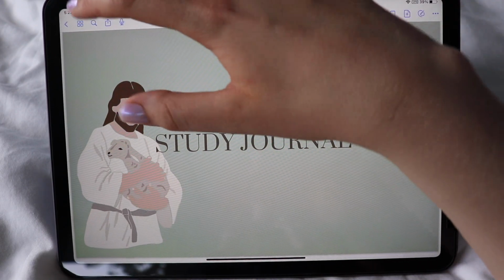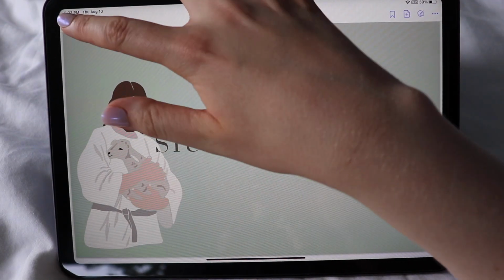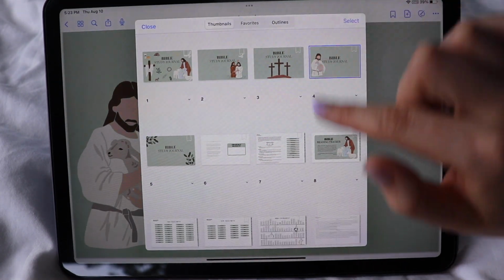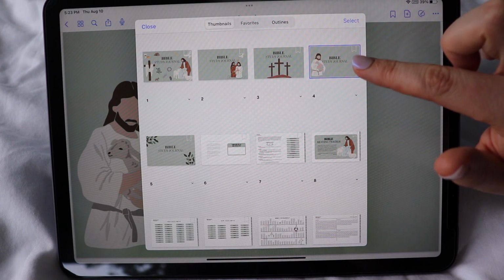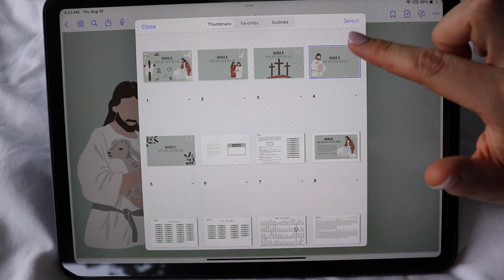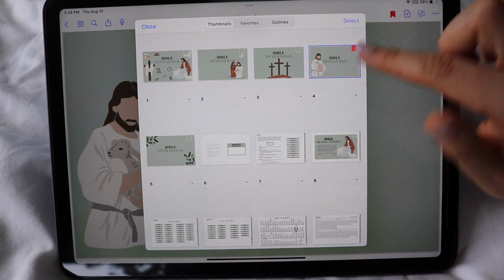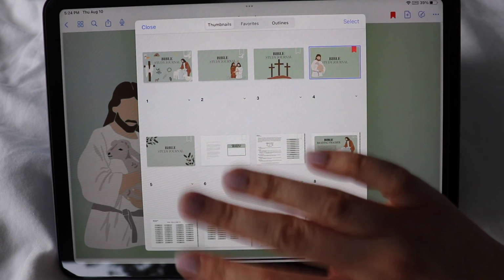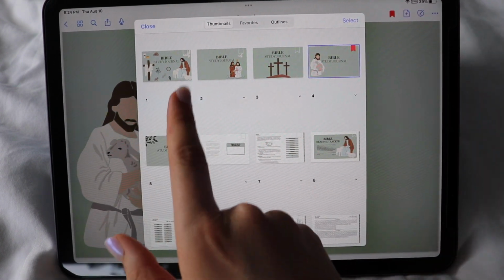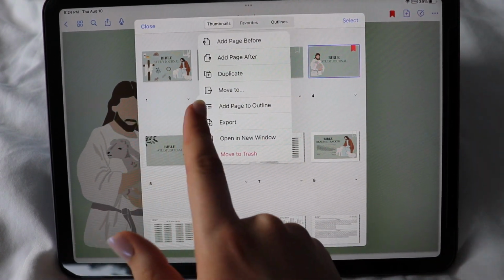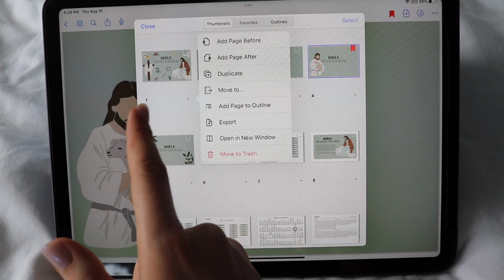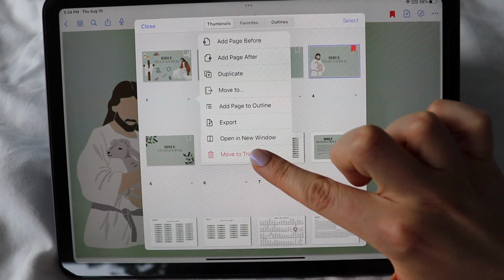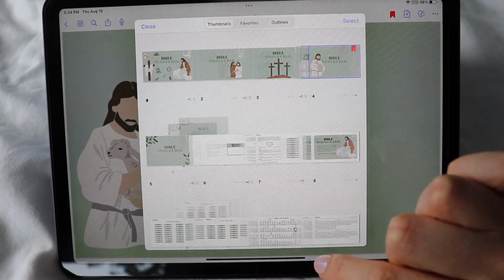You're going to want to go up to the corner here to the 4 squares, click on that, and then we're going to simply delete the other 4 and just make sure that we keep this one. If you want to make sure that you don't accidentally delete it, you can just bookmark it. And then to delete these other pages, you're going to simply click on the little down arrow next to the number of the page, and you're just going to hit move to trash.